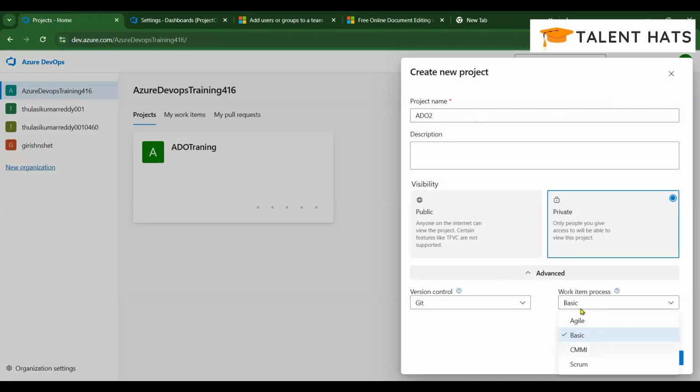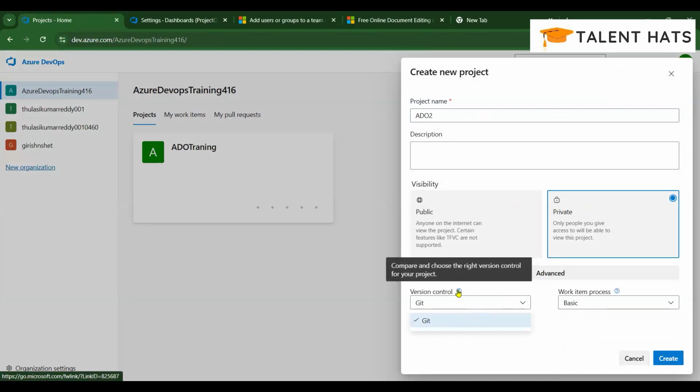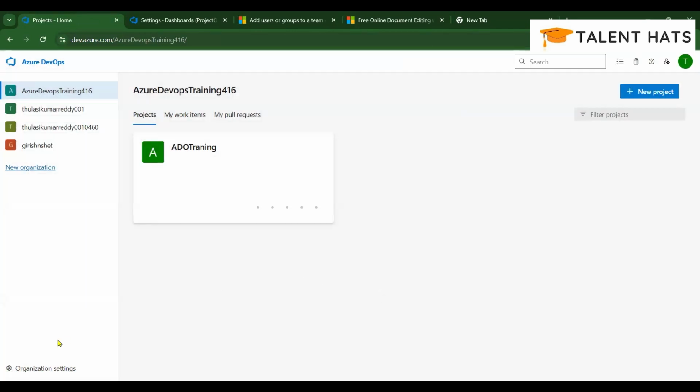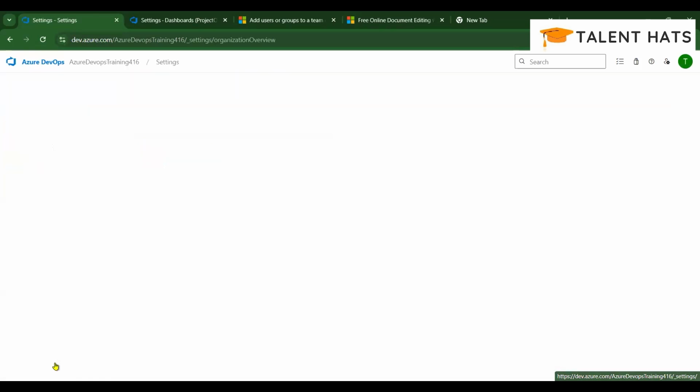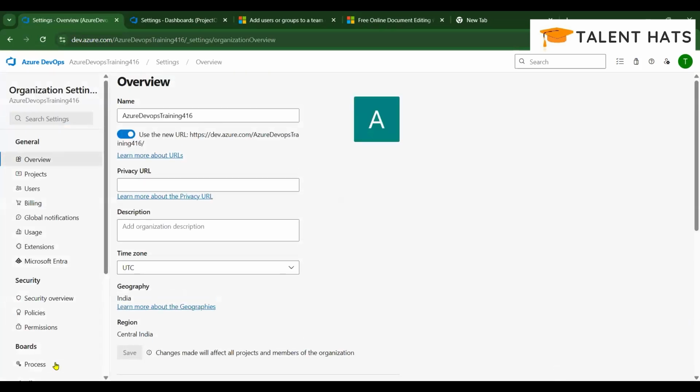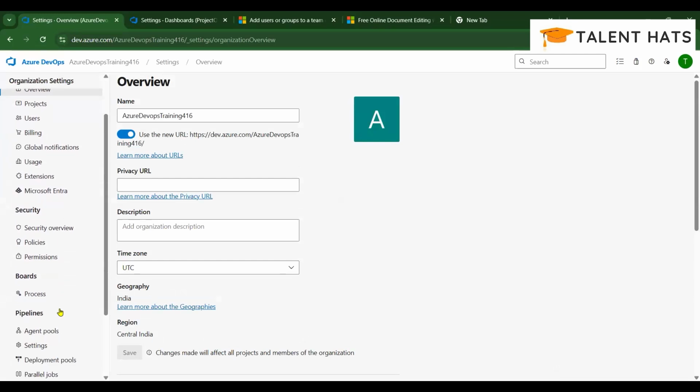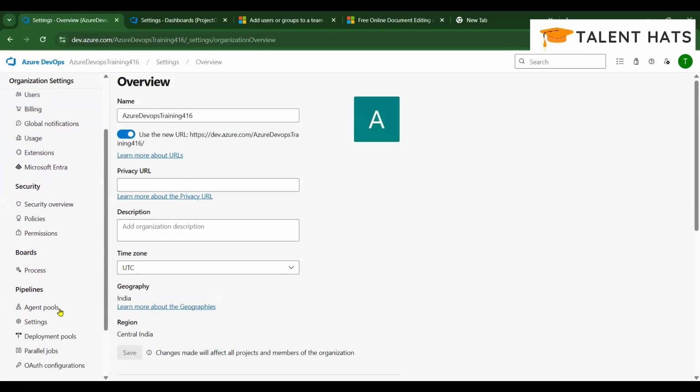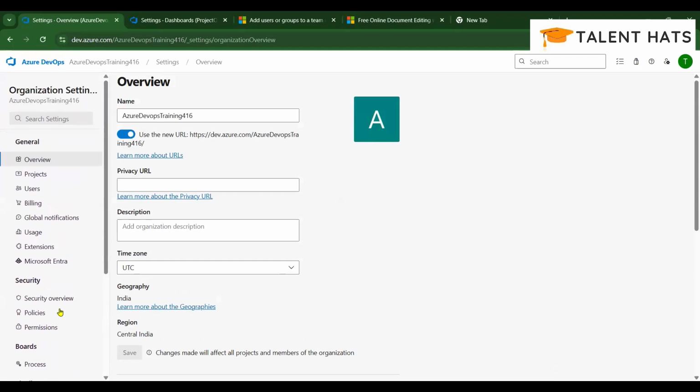But this is for version control. Version control, in the sense, is of repositories only. It's the name of a version control system. Azure DevOps gives you two version controls: Git, and another one is TFVC, Team Foundation Version Control. By default, we suggest you use only Git. TFVC is disabled.